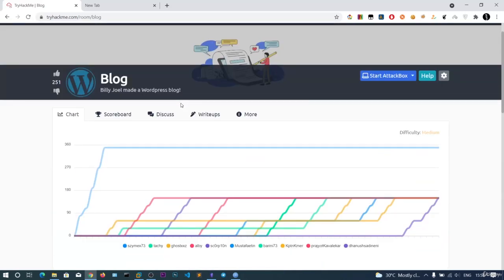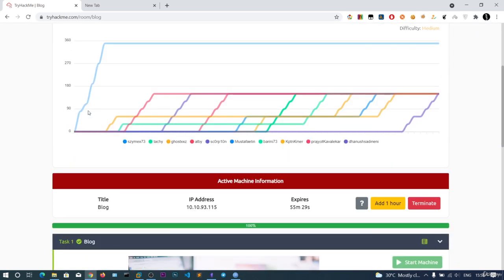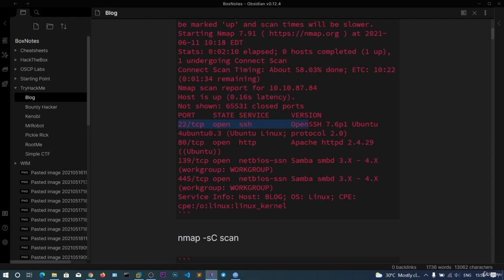So alright guys, in this video we'll be doing the Blog room from TryHackMe. As you can see, the scenario says it's running WordPress and the IP address is 10.10.93.115, and I have already run the nmap scan to save some time. You can see SSH port is open and web server port is open. It's running Apache 2.4.29, and ports 139 and 445.